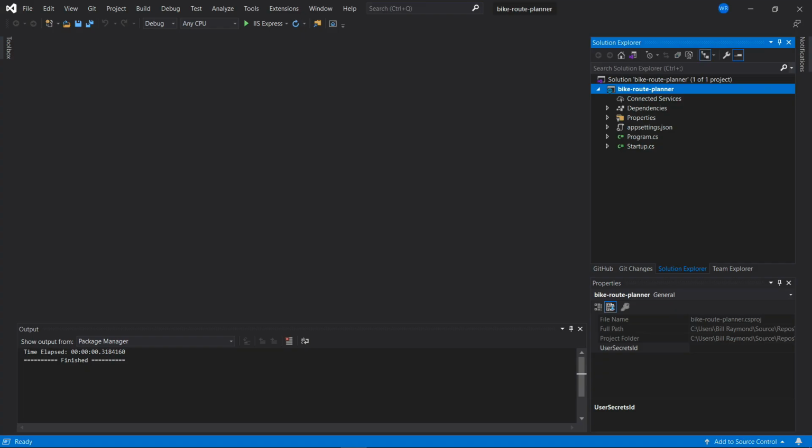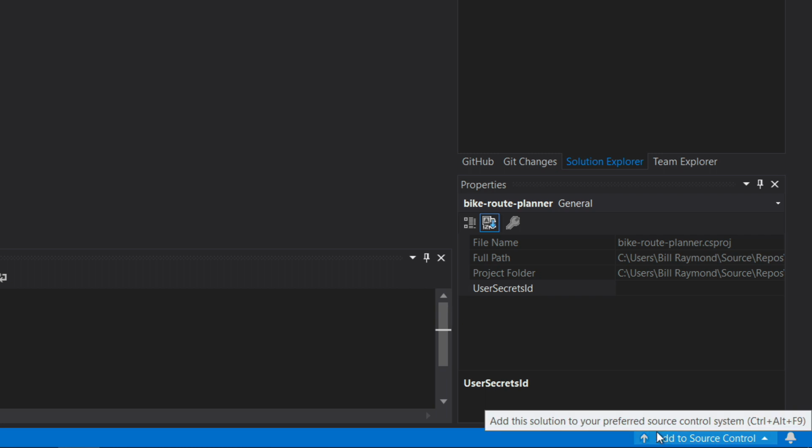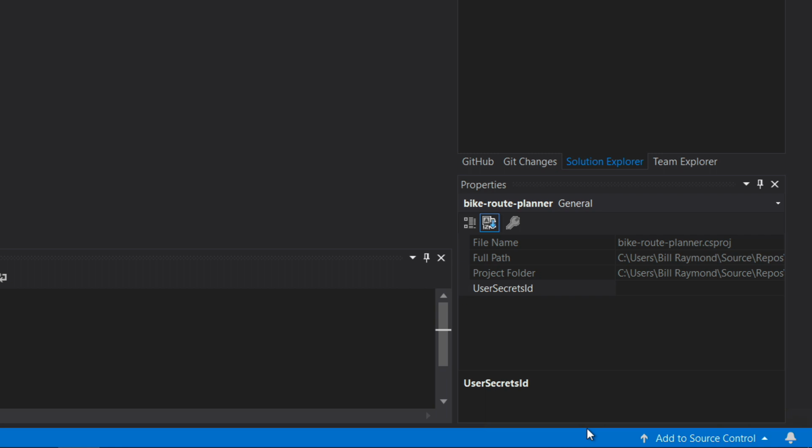There. Now you can see there's a bike planner, and I'll open up the solution file. And there, it's open. Now what you can see is that this is the code, and it says add to source control down here. So now what you know is that you've just downloaded the code itself. If you want to put this under source control, make your own changes, and push it up to your own Git repo, you can, but you've completely separated yourself from the other individual's code.